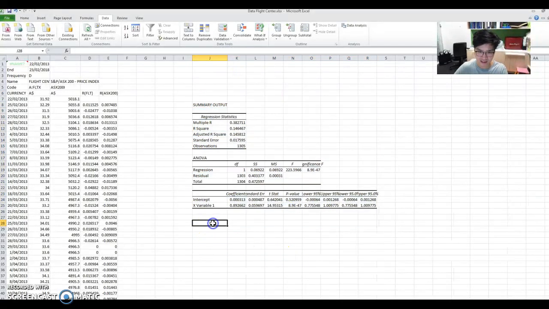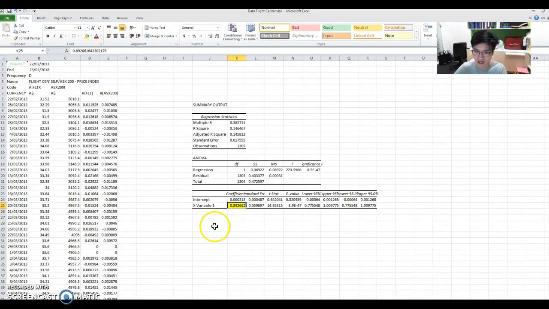So where is this magical beta? This magical beta is this highlighted number that I've got here, but let's make it clearer for us. Beta is equal to that number.